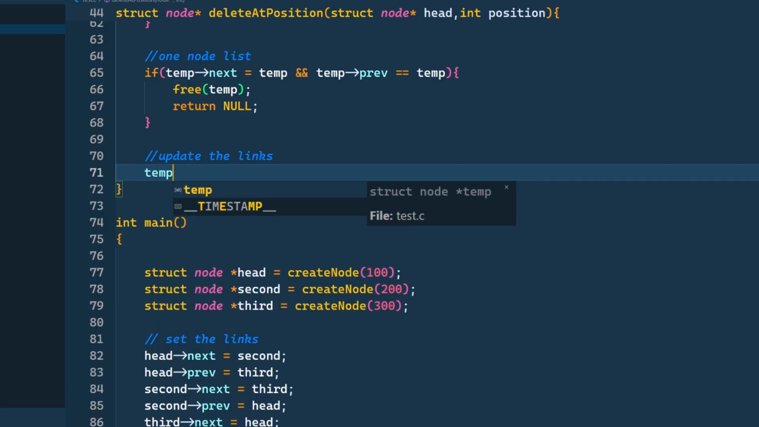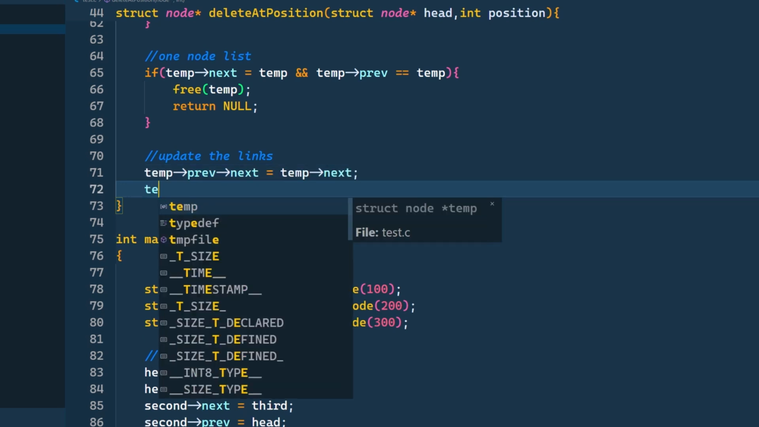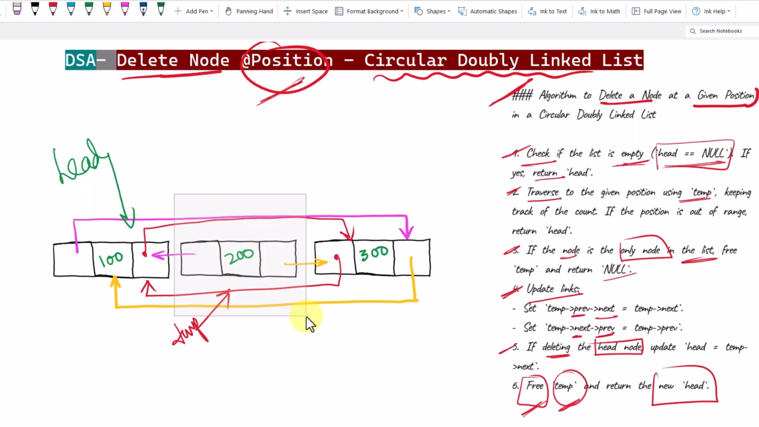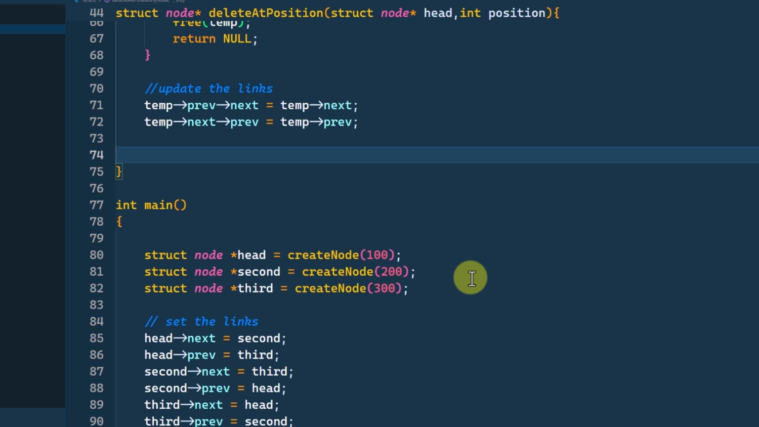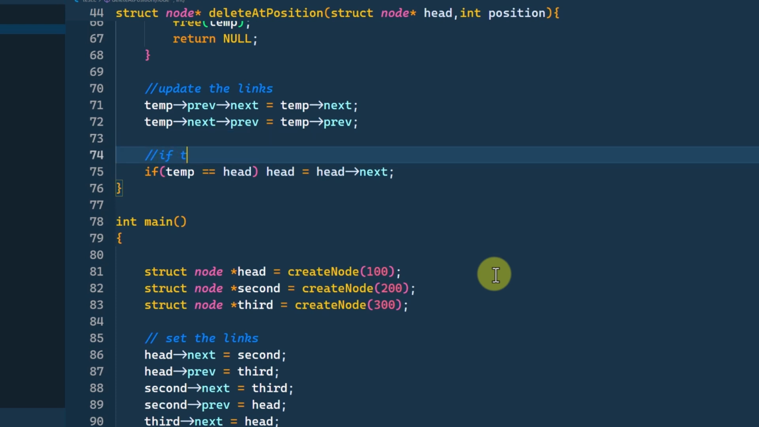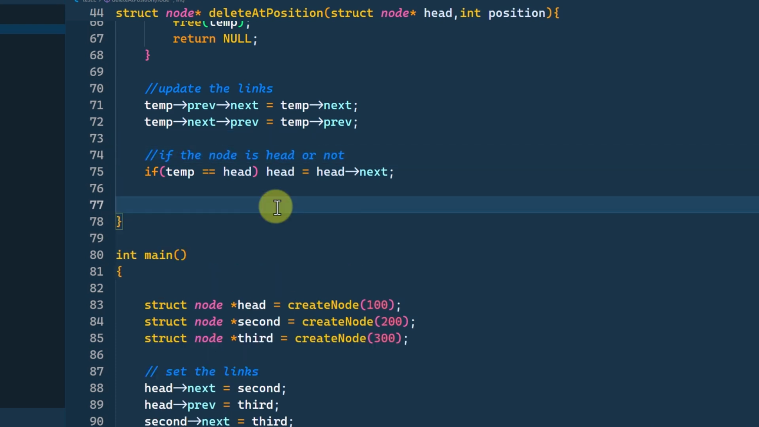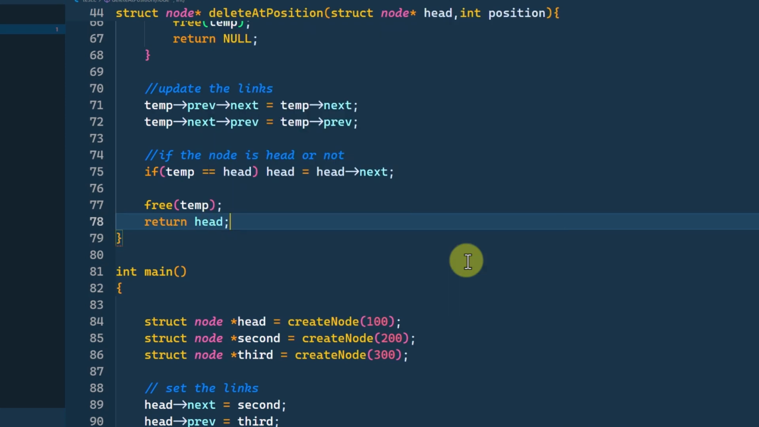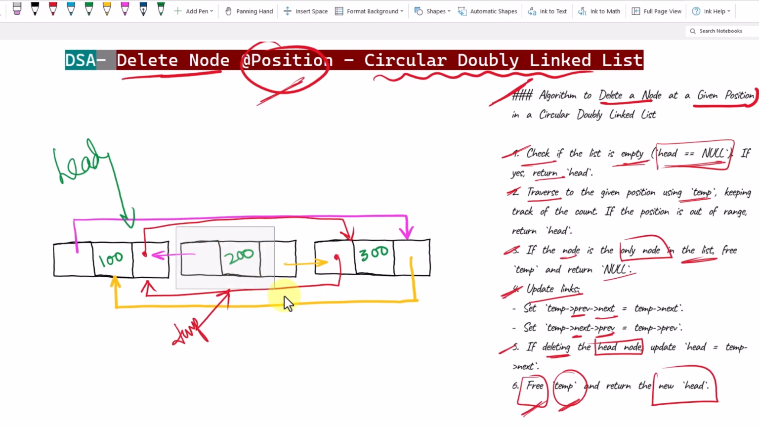So here we're going to update the previous node's next pointer and it should point to the next node. Similarly, we have to update the next node's previous pointer and it should point to the previous node. Now before deallocating the memory of that node, we have to perform a simple check. We check if the node that we are trying to delete is the head node or not. If it is the head node, then we shift the head to the next node. Now we can free the memory of the temporary node, and then return the head after the modification. So our node is successfully deleted from the list.